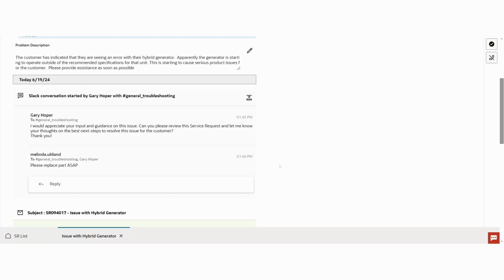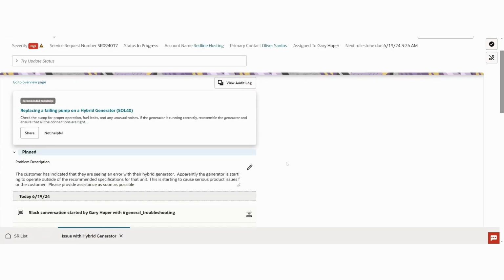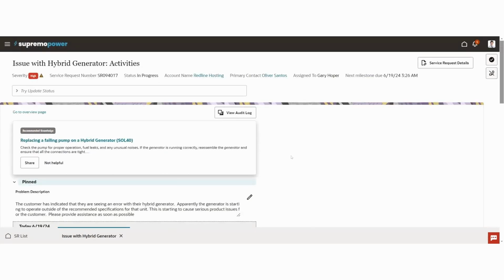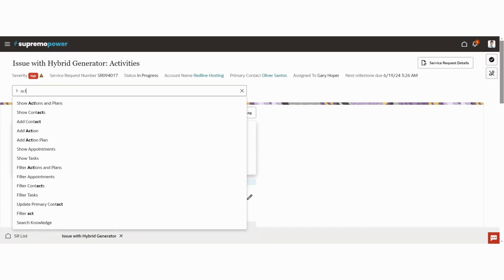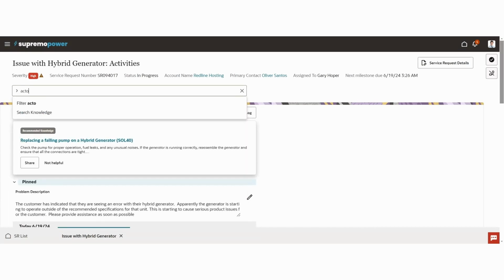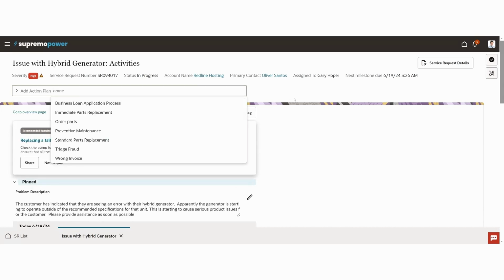So we have confirmation from our experts that we want to replace the part. So let's go ahead and get started doing that. Once again, I'm going to come up to our action bar. And in this case, I want to add what we call an action plan. So I'm going to just add that here. And you see that add an action plan is presented to us. Action plans are predefined processes. It's a series of steps that are predefined. They can be very simple or they can be very complex.